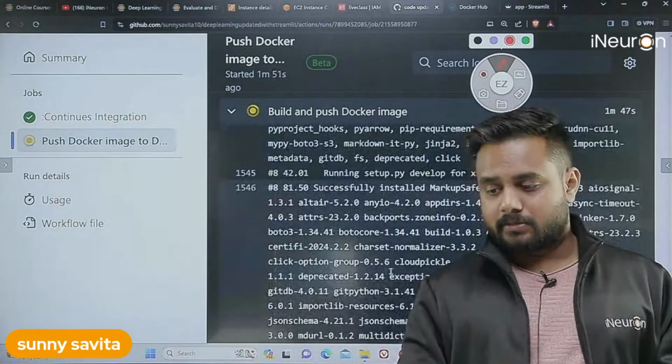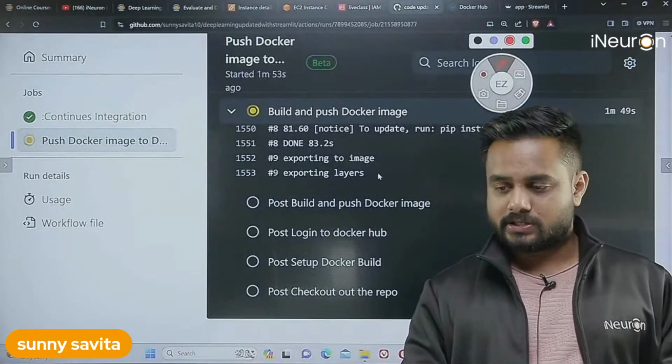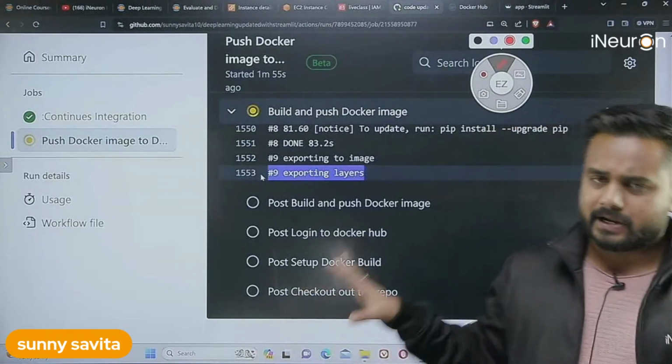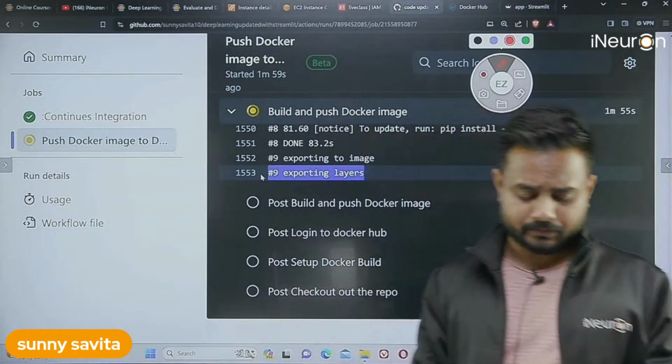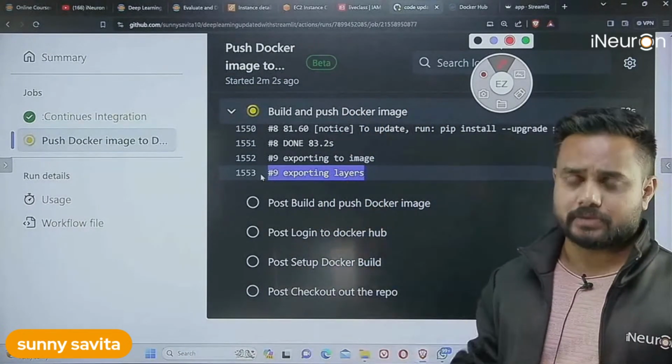It might take some time. So here you can see it is exporting layers. After exporting layers and all, it will directly push it to the Docker hub. As of now, it is creating the image. That's it.